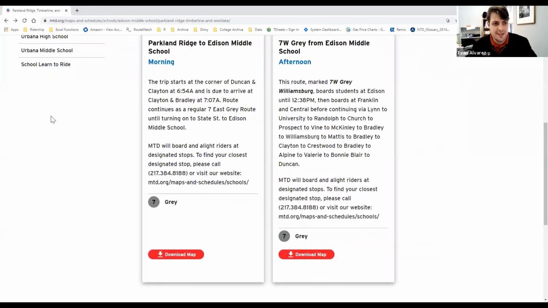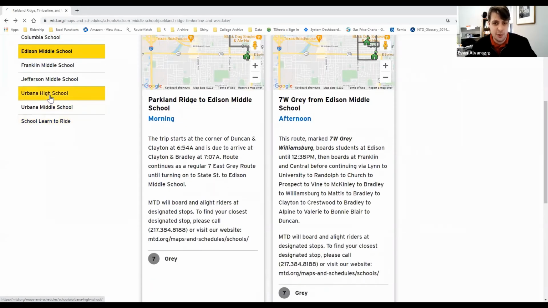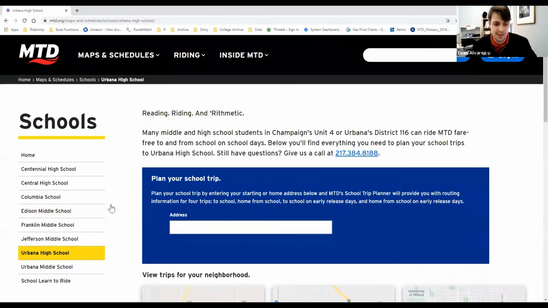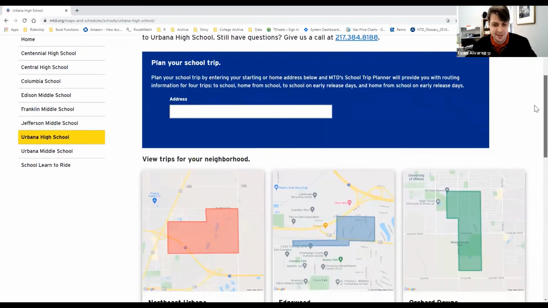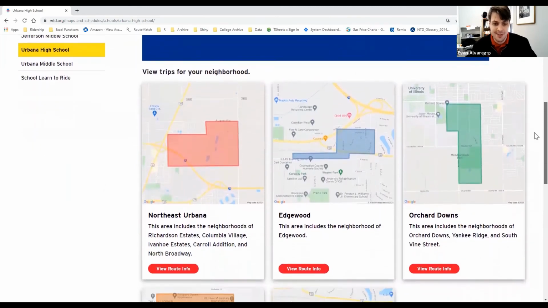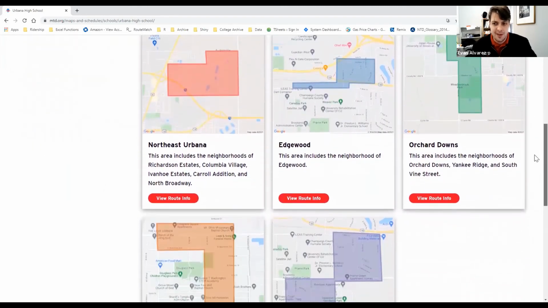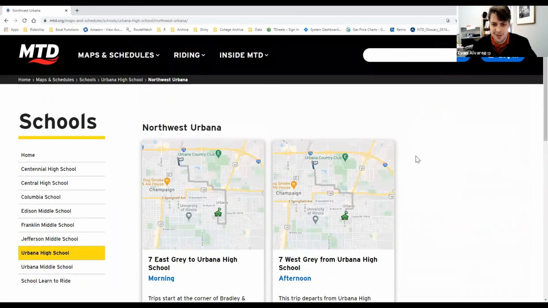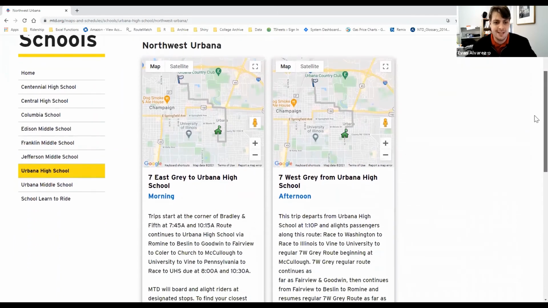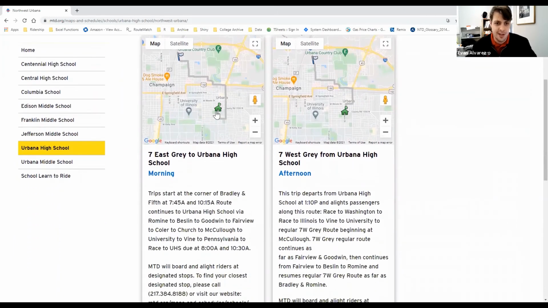To go through all of this again, let's say you go to Urbana High School. You're going to click that, and you're going to see almost the exact same screen that we did at Edison. It's just going to have Urbana neighborhoods. So if I live in Northwest Urbana, then I would come down here, I would view my route information, and I'm going to see the exact same types of maps that we just saw. Here's the map for me showing where the bus is going to start in the morning and how it's going to get me to school.